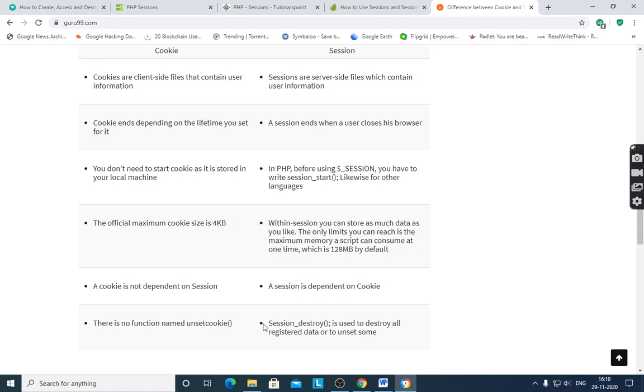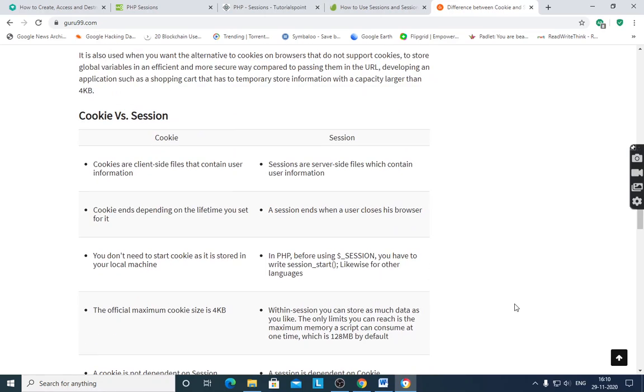How to destroy session? The session_destroy function is available here, and here. Unset cookie is not available to destroy cookie. Here too, I have already told you how to delete a cookie.